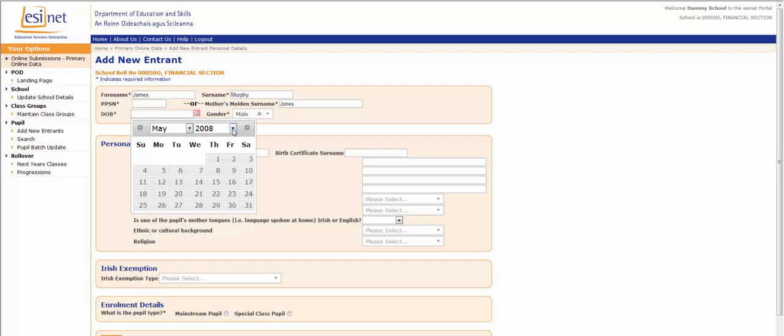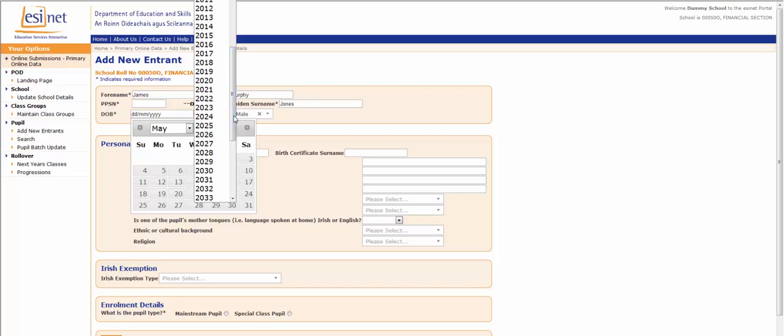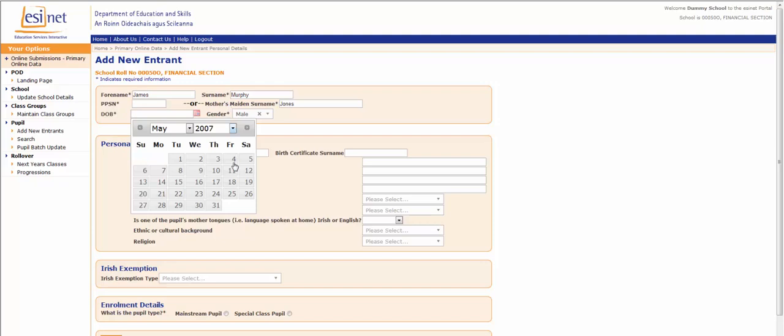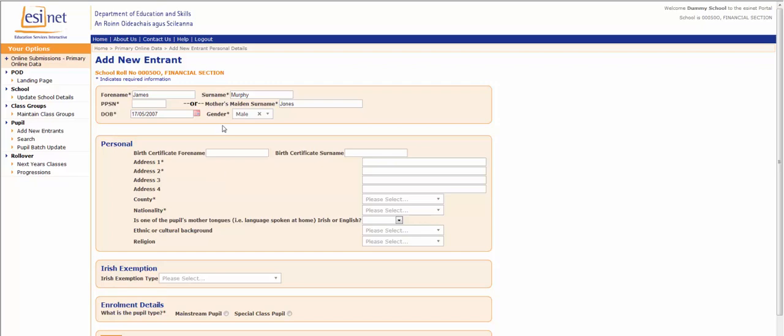Then click on the year drop-down menu and select the year in which he was born. This pupil was born in 2007. Finally, select the date in which he was born. So this pupil was born on the 17th of May. The question is on pupil's gender, either click male or female.